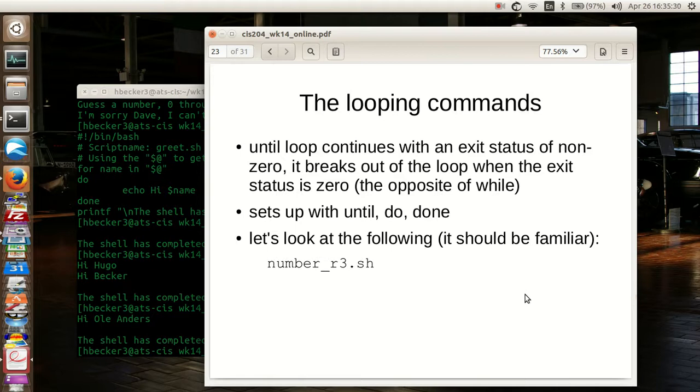The until loop continues with an exit status of non-zero, and it breaks out of the loop when the exit status is clean. So it's the opposite of a while. It sets up with until, do, done. So you can take a look at this one, under bar R3.shell. We'll do that in class.